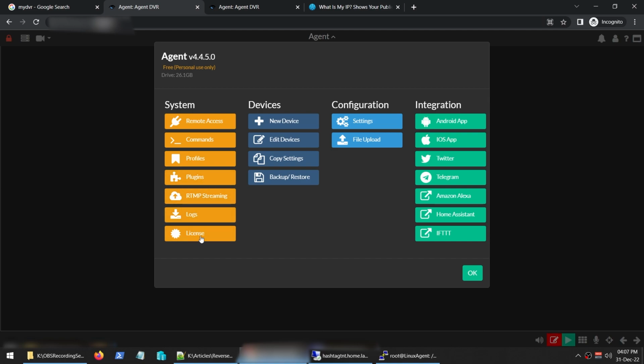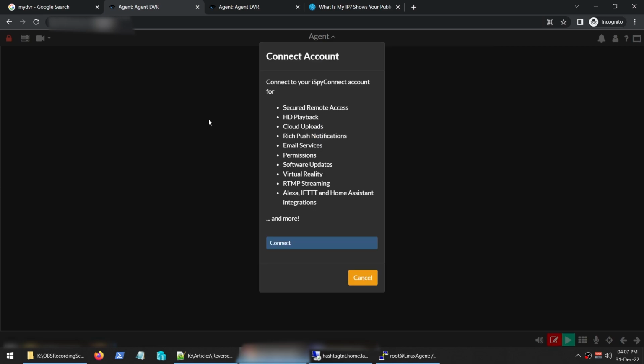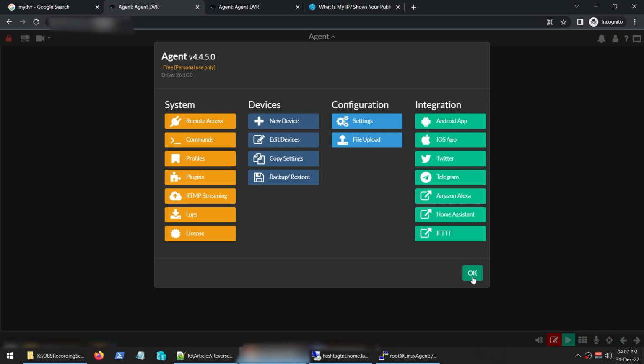I'm not going to use any of the other features. All I really cared about was remote access. If you click on remote access, it says you need to connect to the account to do all this stuff. I don't like creating accounts, and I don't like external services having access to my network. On the firewall I have disabled access to this IP address, and only my VPN IP address gets through. That's probably the best way to go about having a DVR portal and giving it network access.